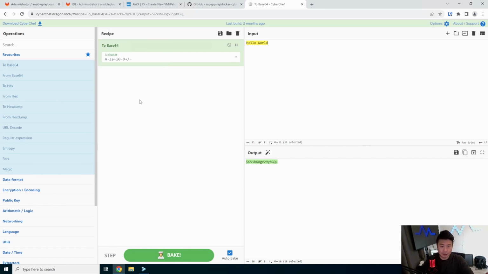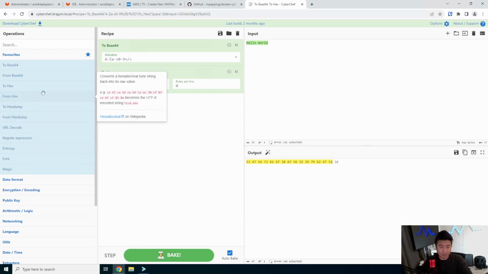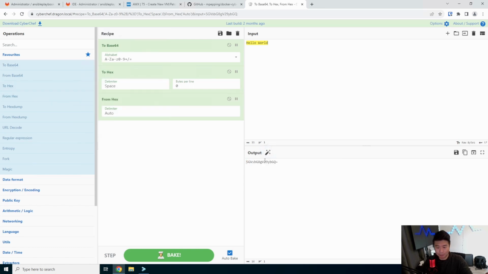But you can actually do it in recipes. So you can say, hey, I want this to be from Base64, to Base64, and then to Hex. So it'll convert the Base64 version of Hello World to Hex. Then you can do the opposite, where you do from Hex, which will bring it back to Base64, and then from Base64, which should bring back Hello World. So it's really recipe-like, where you can disable or enable certain things, and it will go through them.